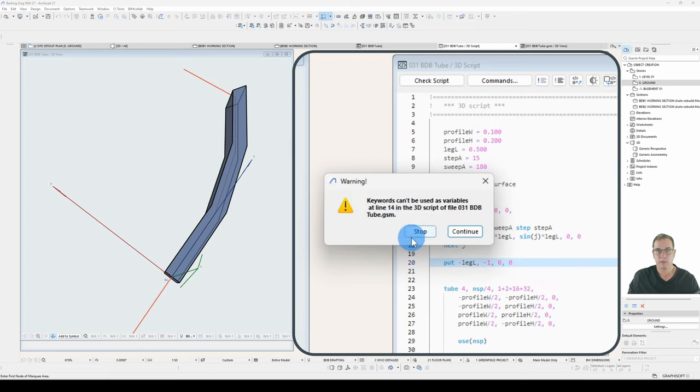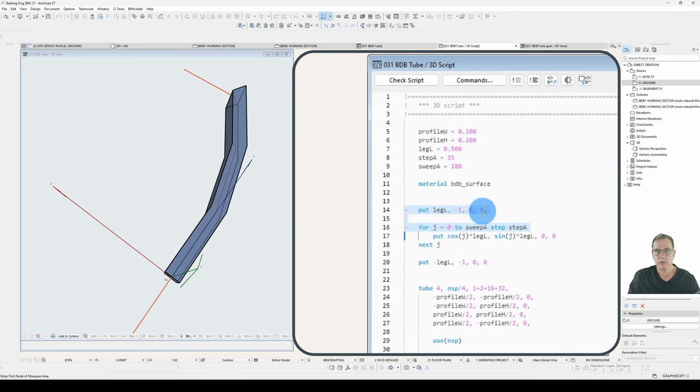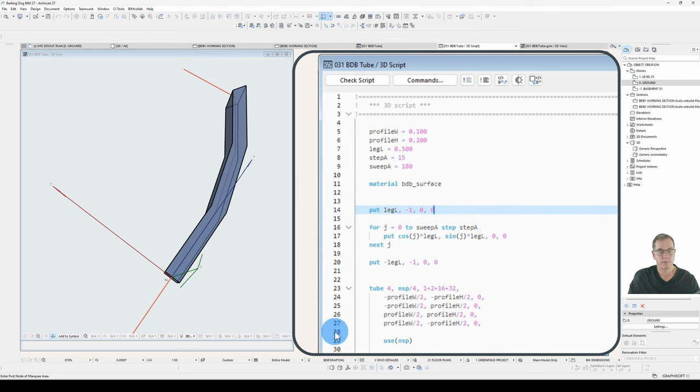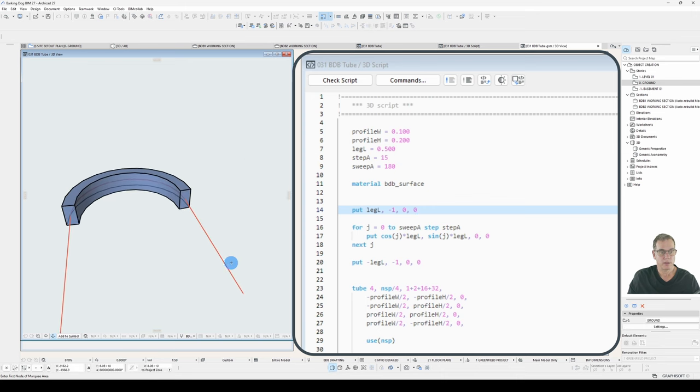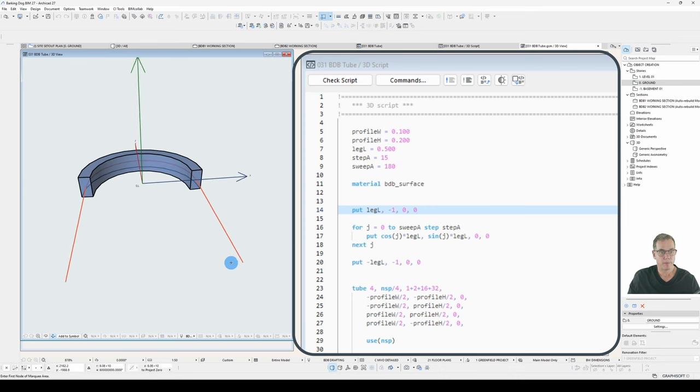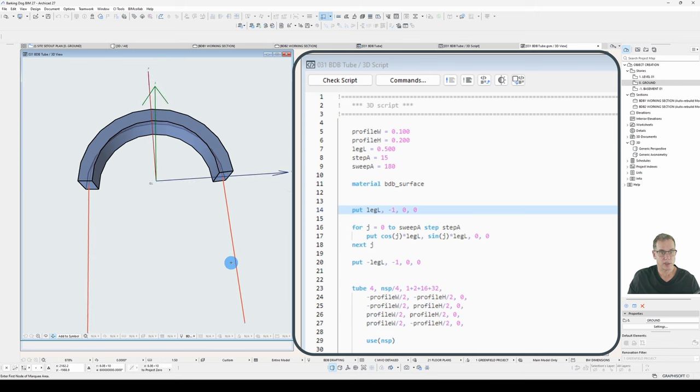Check our script. Keywords can't be used as variables. I've put in a comma here where I shouldn't have one, so I'll get rid of that comma. Right, it's okay. Let's have a look. There we go. There's my semicircular shape. We'll save that because I want to point something out here.